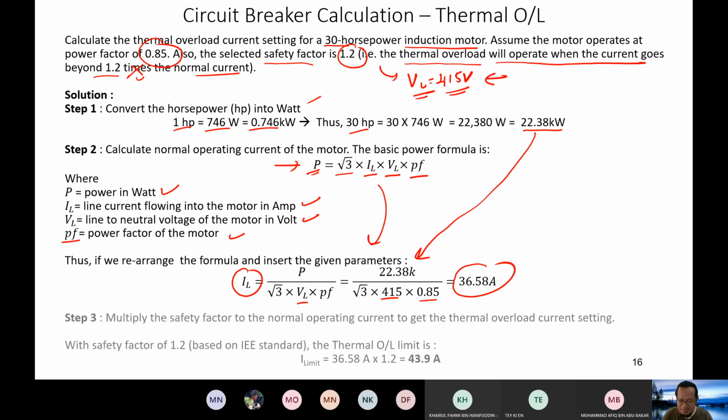It's very dangerous. Okay, and then step number 3, the last step, you multiply the safety factor to the normal operating current to get the thermal overload current setting. Okay, let's say you calculate that the normal current is 36.58 multiplied by 1.2 and the thermal overload relay setting is 43.9 amp. What does it mean?